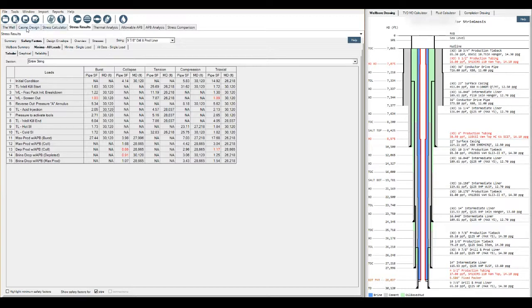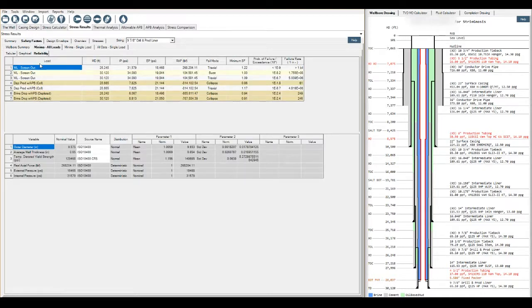Because we had reliability-based design selected in case and design, we actually have this reliability tab active. What this reliability tab does is give us a failure rate or a probability of failure. So each of the loads that is failing the design factor in each failure mode, so this screen out load here is failing in both triaxial and burst, it then gives us a failure rate. So with this 1.22 triaxial safety factor, failure rate is one in a billion.